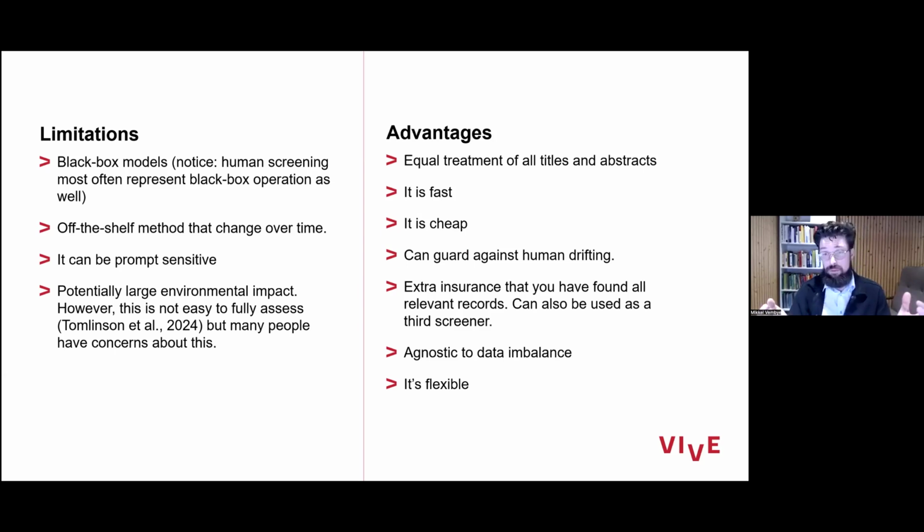And then it can be prompt sensitive. I need to say this, but I must also say I have twice now been able to make a perfect prompt on the first try. So unless I'm just perfect at writing prompts, I'm not sure that this is always the case. It seems to me that the GPT API models really catch very easily what our objectives are. And then of course this can have a potentially large environmental impact.